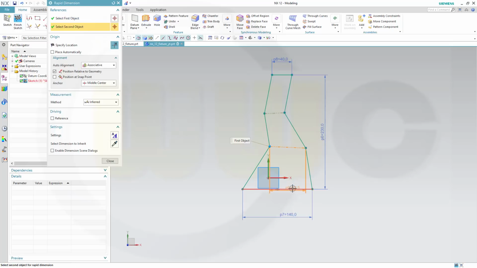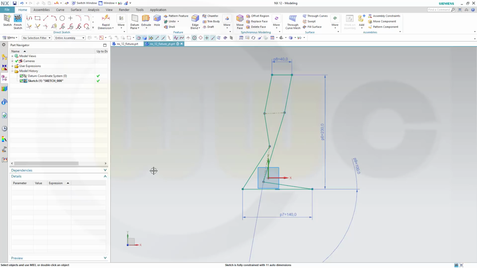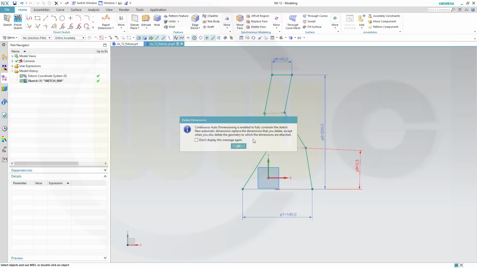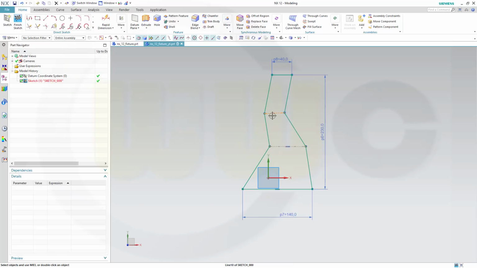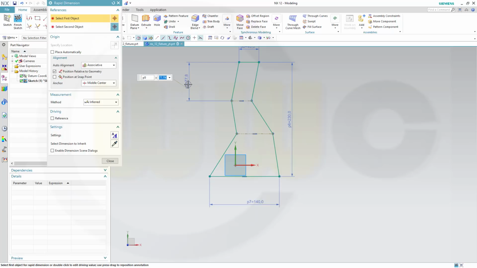That distance might be 100. That's crazy. Go back. So maybe let's align this one horizontal and delete that dimension. Make this one horizontal as well. Okay, now that distance might be 75.